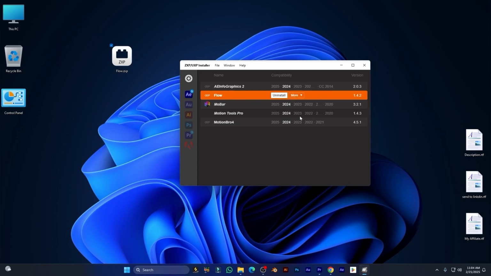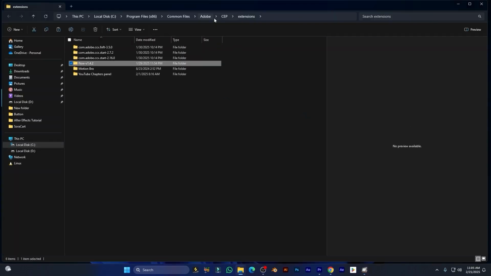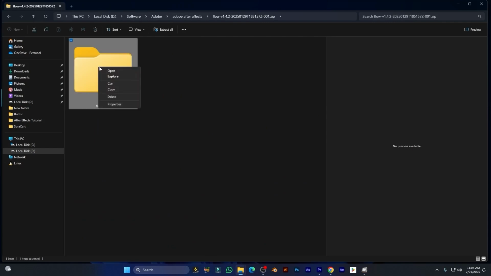Okay, so I will reveal where it is located, and here you can see it is located inside C drive, Program Files (x86), Common Files, Adobe, CEP extension. Simply select your file, right click and copy it. You can install it manually.